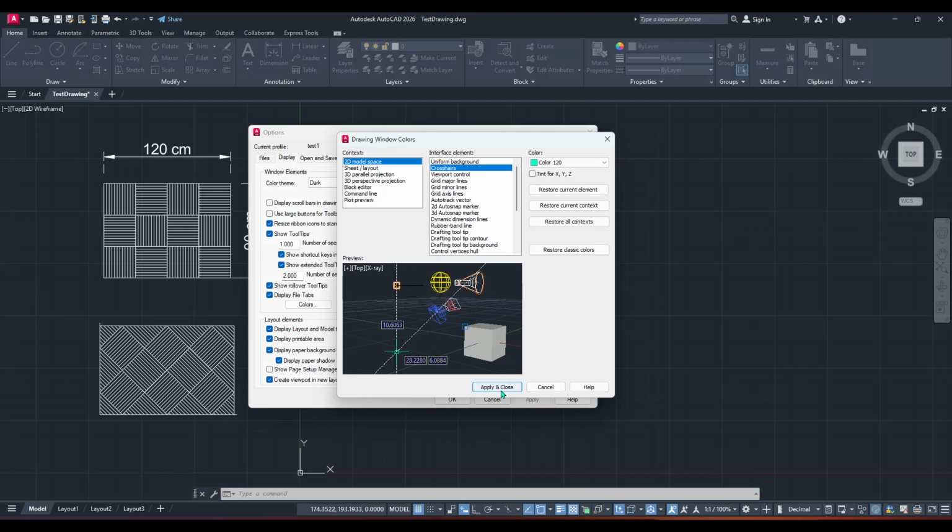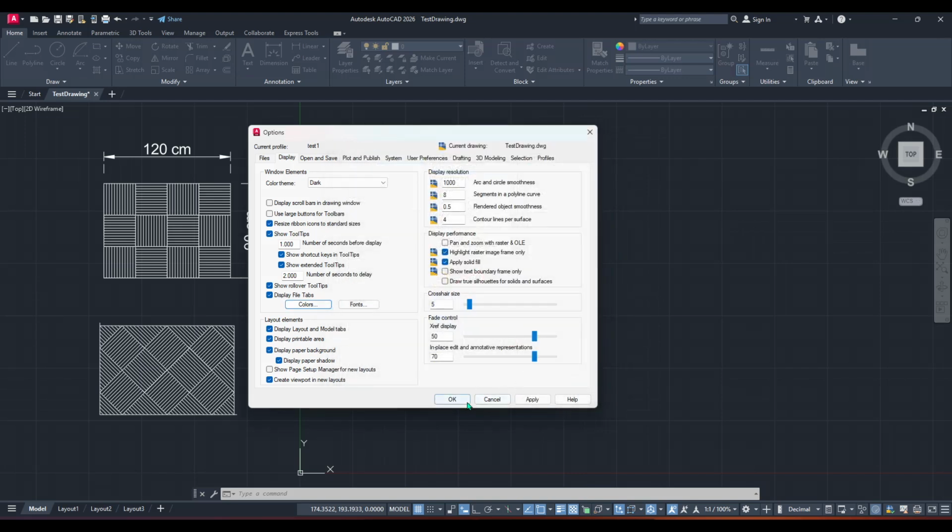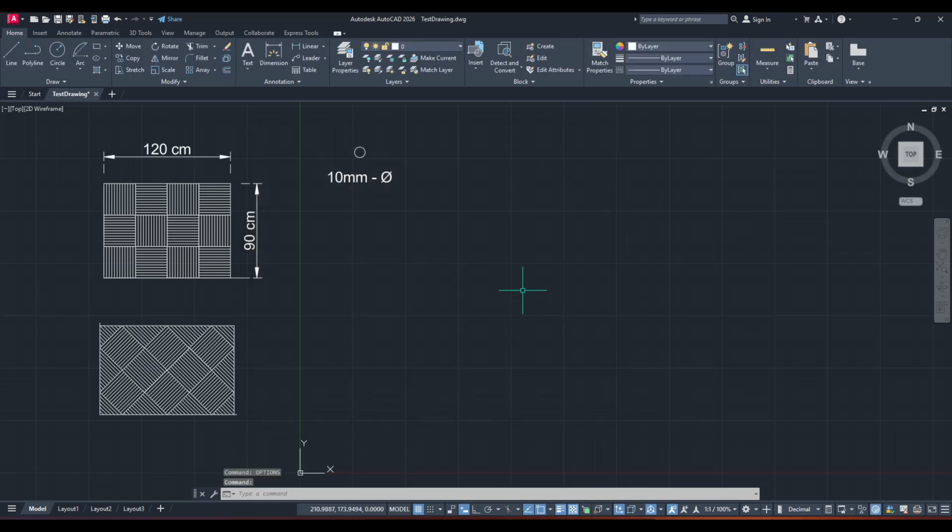If you don't see the change, there's a good chance you're currently in 3D model space or switching between 2D and 3D views. In that case, reopen the Colors dialog, change the context to 3D model space, select crosshairs again in the interface element list, and choose the same color there as well. That ensures consistency no matter which modeling space you're using.